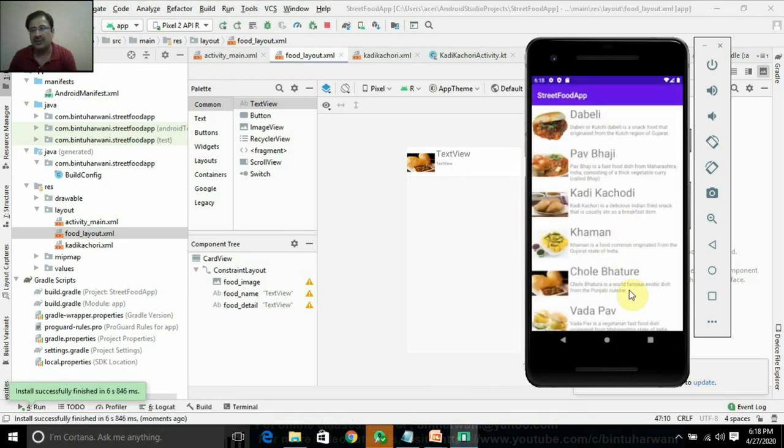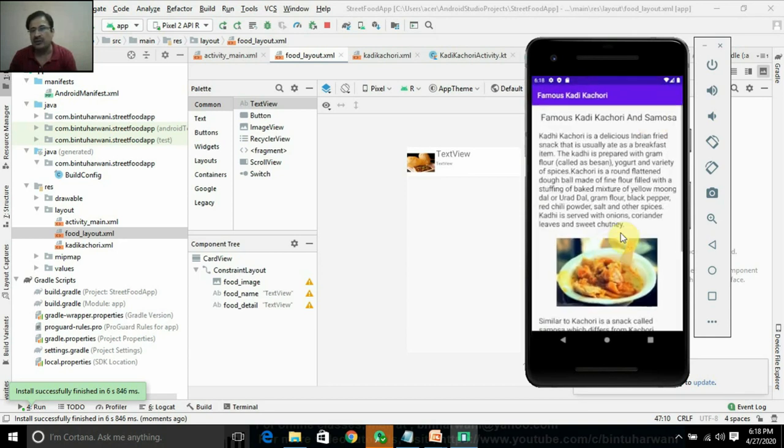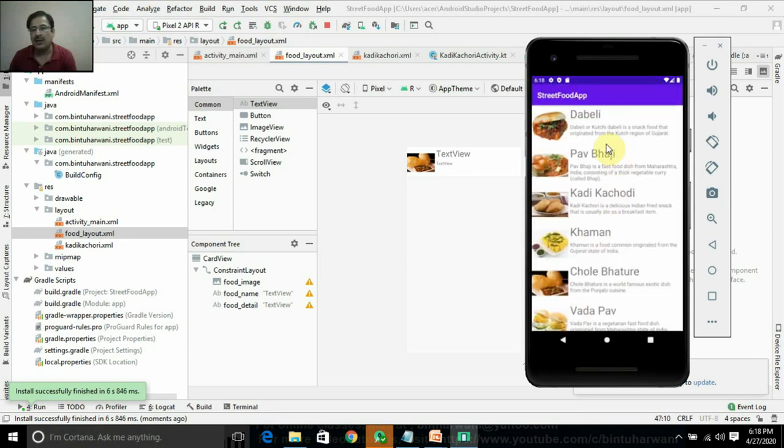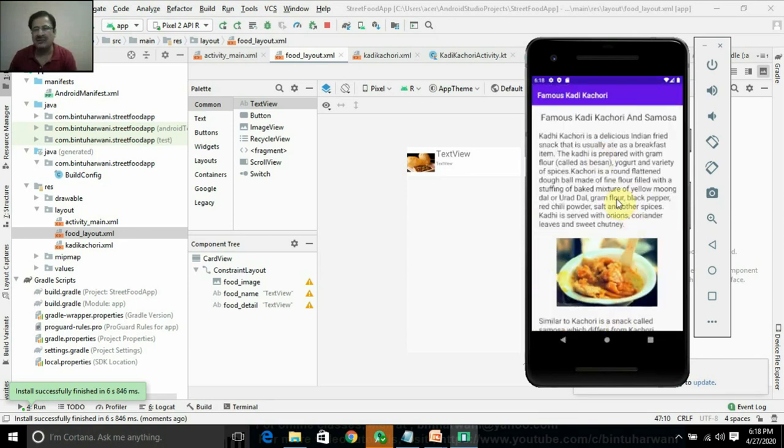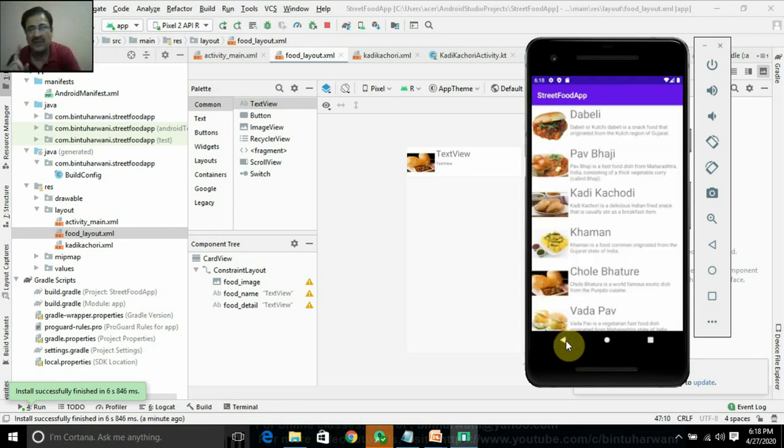See, these are the street foods it is showing. I select on Khaman, for example, it will show you the details of Kadi Kachori only. If you go back and click on say pav bhaji, still it will show you the details of Kadi Kachori only. So one thing, we have to modify it to show the details of the selected street food.